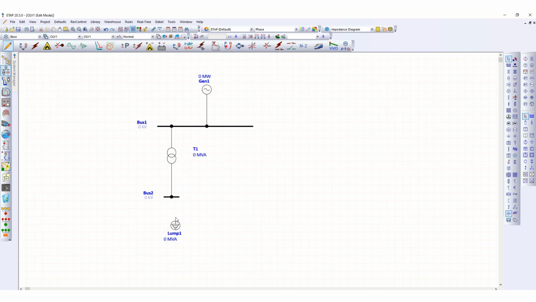Let's put one lump load here, one induction motor, and another lump load. Okay, this is a simple single line diagram of an electrical network. Let's define the values of each of the equipments.